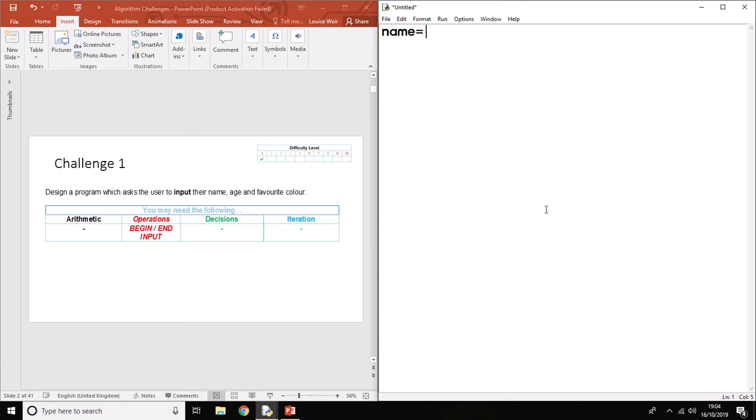So name equals input, because we want the user to input something, and then in brackets we're going to write a message to the user on what you want them to say. So for this particular one, it would make sense if we put enter your name.